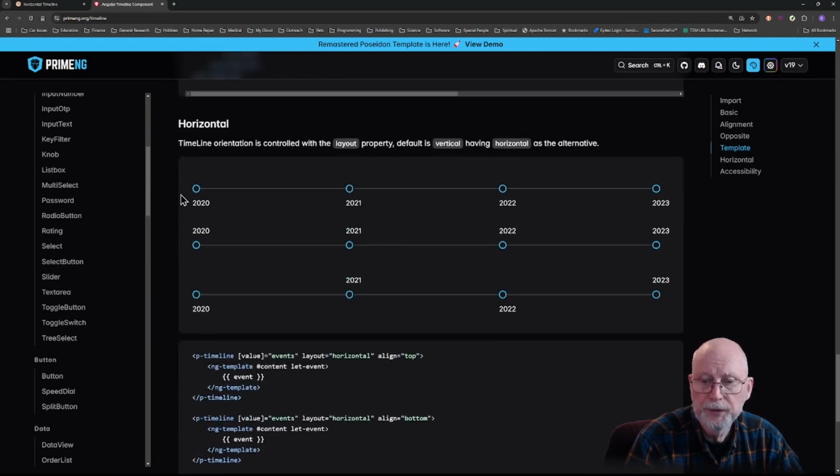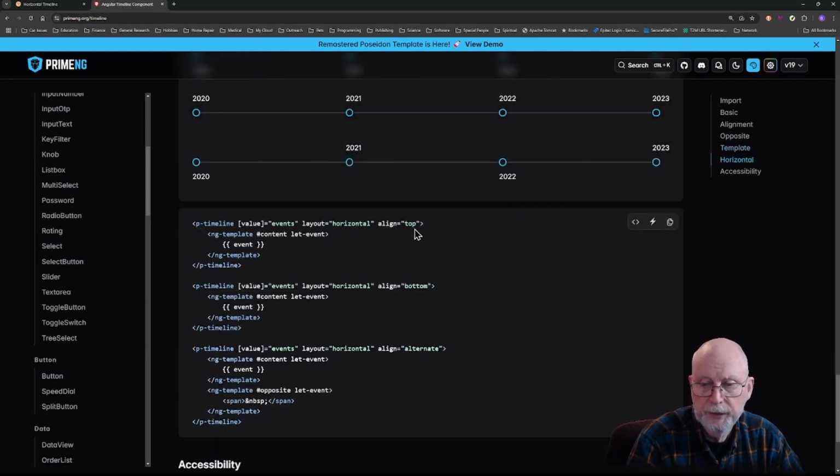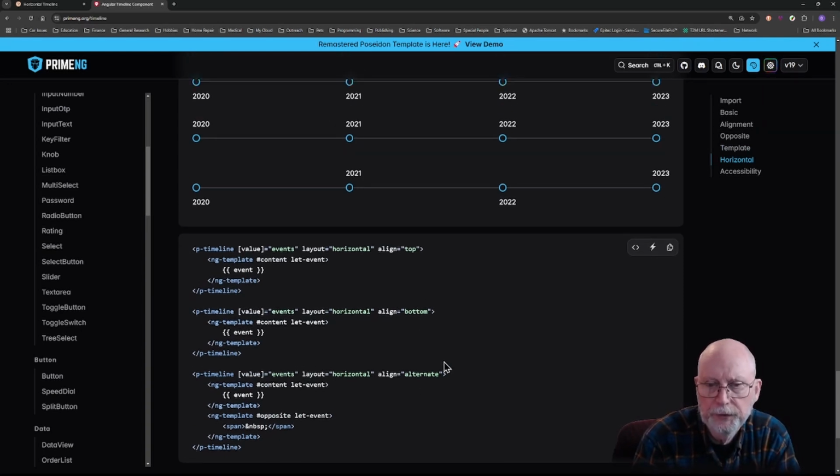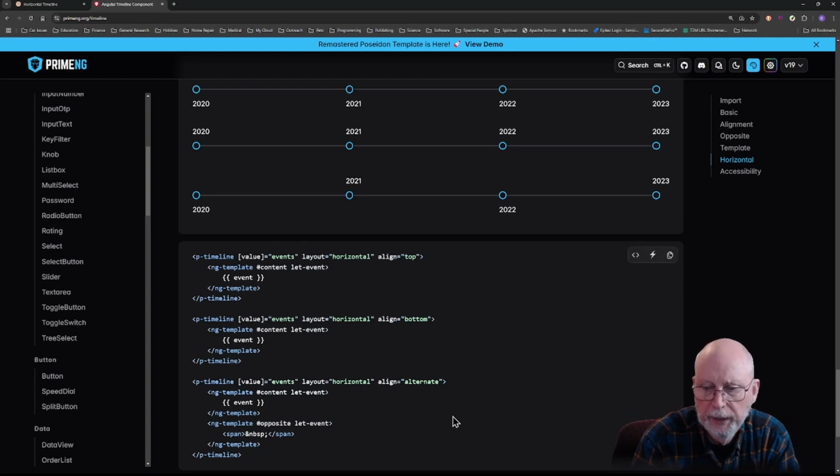So here's a horizontal. Default is on top. An alternate way of doing it is on the bottom. The timeline is on the bottom. And then this is alternate, where it alternates between top and bottom. And here's the top, here's the bottom, and here's the alternate. So you can see the alignment there.